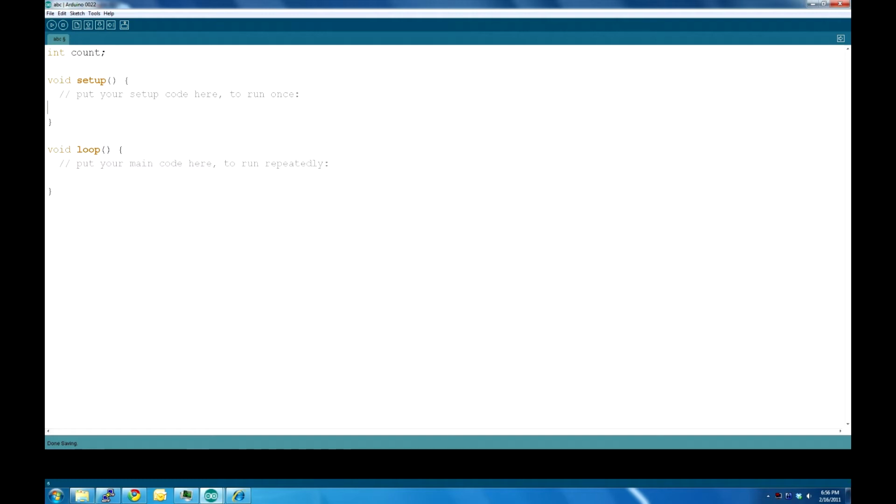Now, the first thing I'm going to do is set count equal to 0. So when the Arduino boots, count will start at 0. And then every time loop is called, I'm going to set count equal to count plus 1. So it will count up. And then all we have to do is print that out.